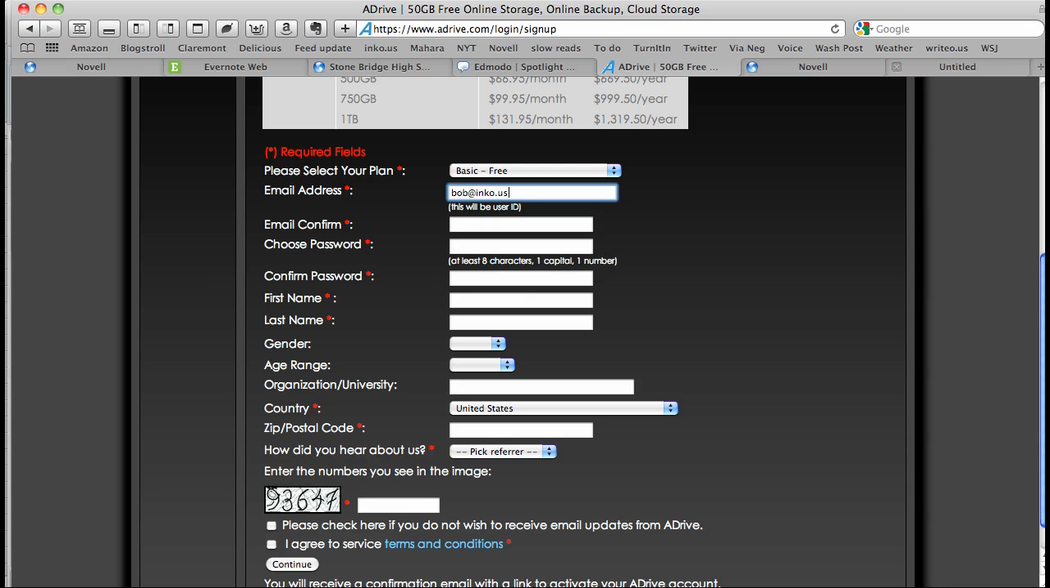And then type it in again. And then copy and paste the password that you put in your English class passwords file here. And confirm it. And then type in your first and last name.